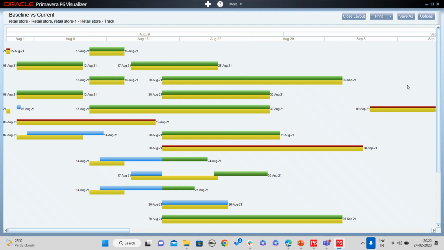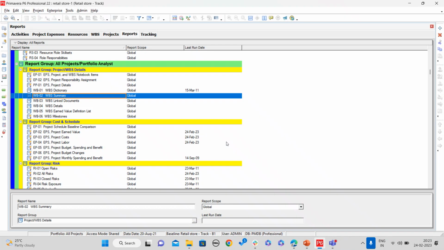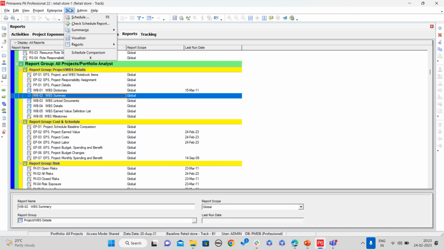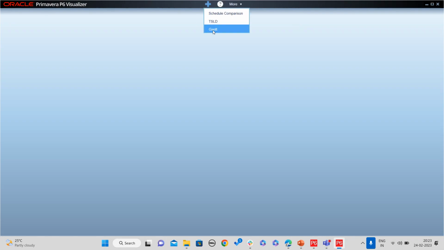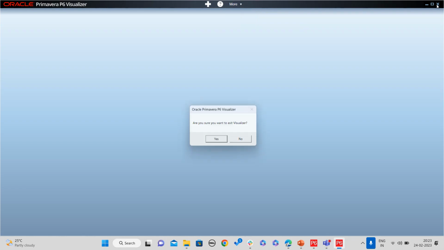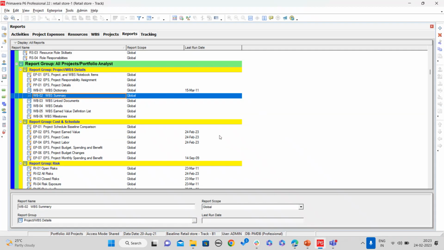We can also go for a printout, and we can customize it based on the options we have here. Based on this, we can customize the fields and bars also. Likewise, you can go for a time-scaled logic diagram and schedule comparisons also. Gantt charts and schedule comparisons can also be performed using this visualizer. So these are the features available in Primavera Project Management Professional.